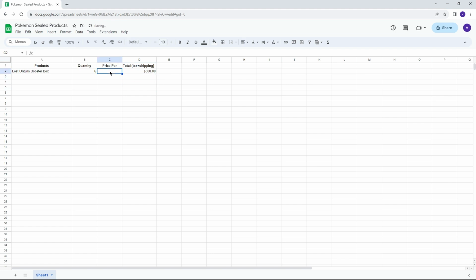But getting to the price per column, the way I do it is I divide the total by the quantity. You can multiply the quantity by the price per and get the total, but I think that's a little bit harder. I think it's easier to just do the total divided by the quantity. That's how I do it.